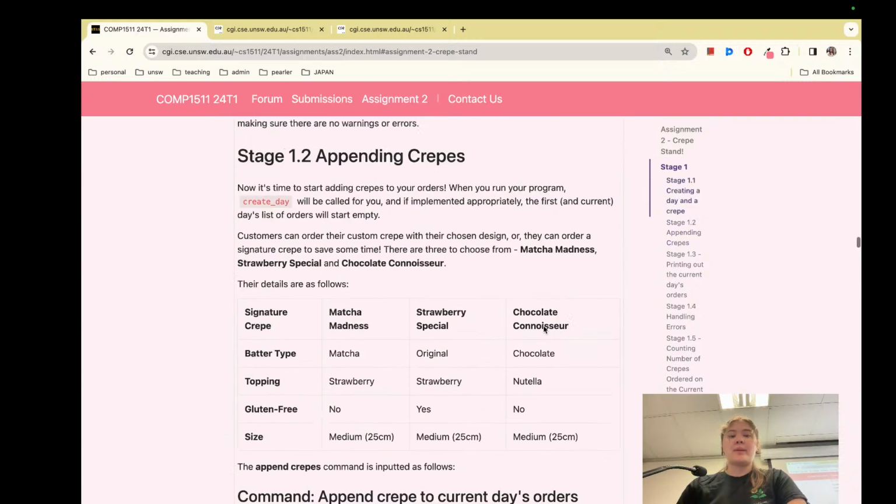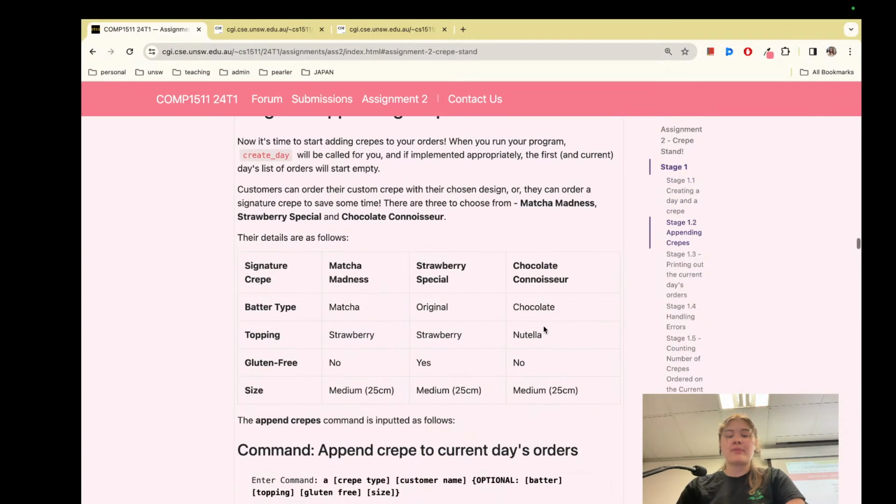Okay, so the append crepe function itself. Whenever customers would like to order a crepe, there's two different kinds of crepes they can order. They can order a custom one where they design it themselves, they pick the batter, the topping, etc., or they can order one that's already been designed.